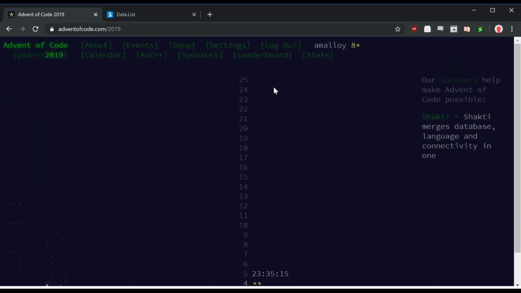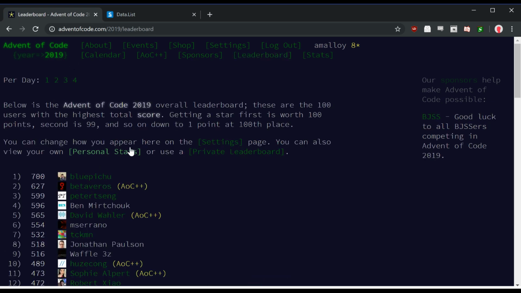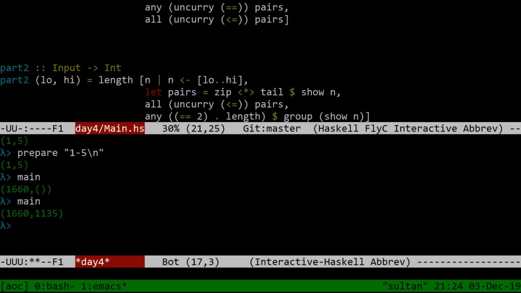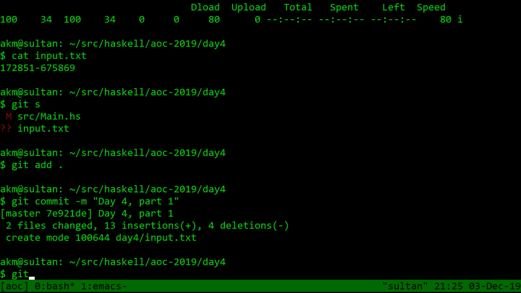Nowhere near the leaderboard, I imagine, still, right? Personal stats. Yeah. In fact, doing not noticeably better than on any previous days. Certainly faster, but not faster than the average. Actually, day one was easier than I remember it being. Oh, that's because I had to record it twice. Okay, fair enough. I forgot about that briefly. So, all right, let's commit this.